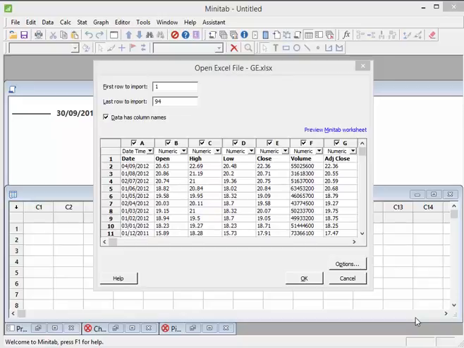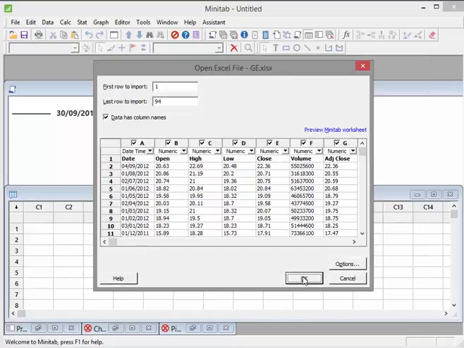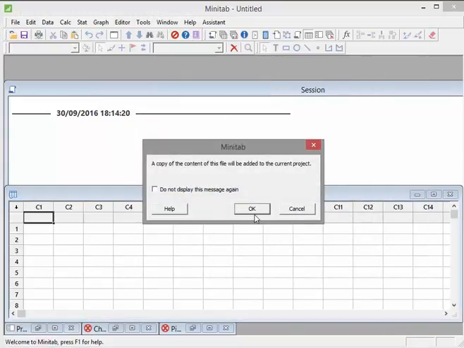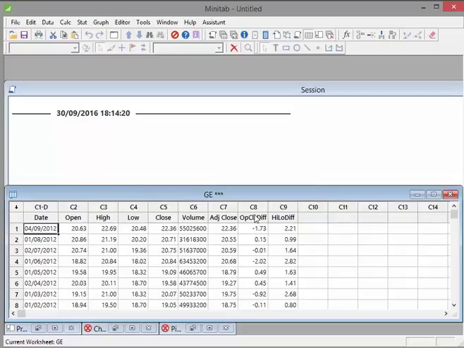Okay, in this presentation, this is my sixth Minitab presentation. What we're going to do here is look at how to create a histogram. So what I'm going to do is open up a data set called GE, capital G, capital E. I'm going to click OK on that.